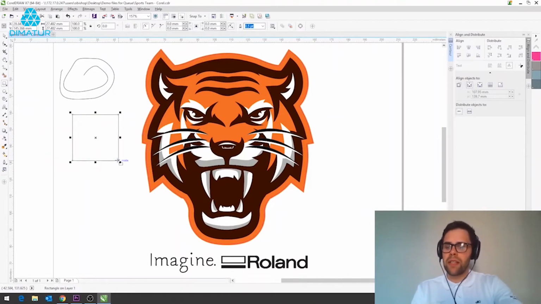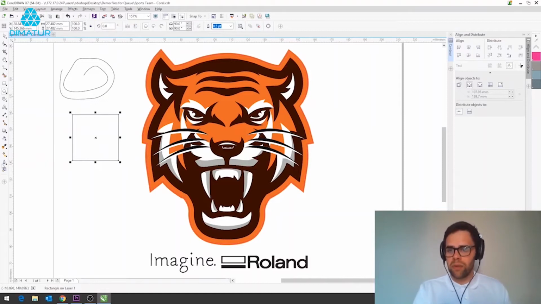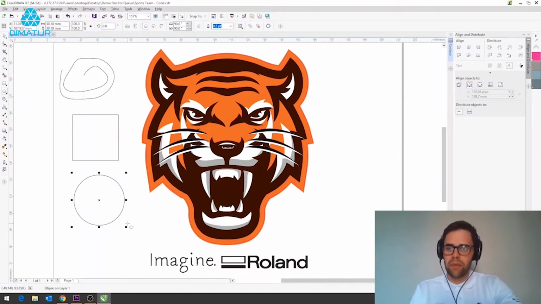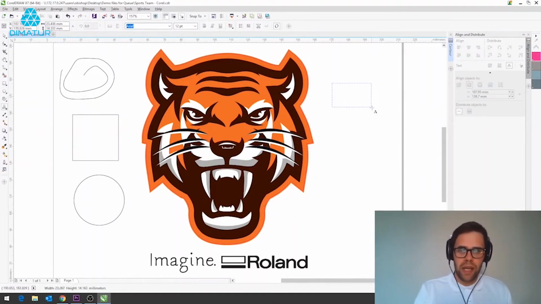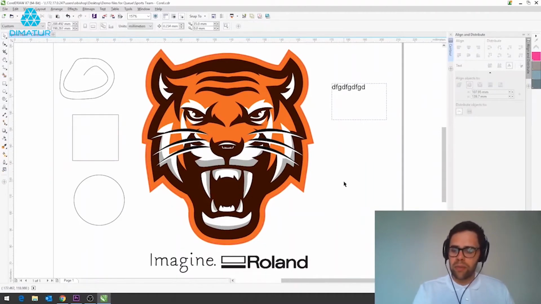If I move along again to F7, which is the next one along, we've got the ellipse tool. And this has the same modifiers as well. So if I hold down Control, it stays nicely in proportion there, and right hand click to move. Moving along again, we've got F8, and this one's for our text tool, so we can then start typing into there.